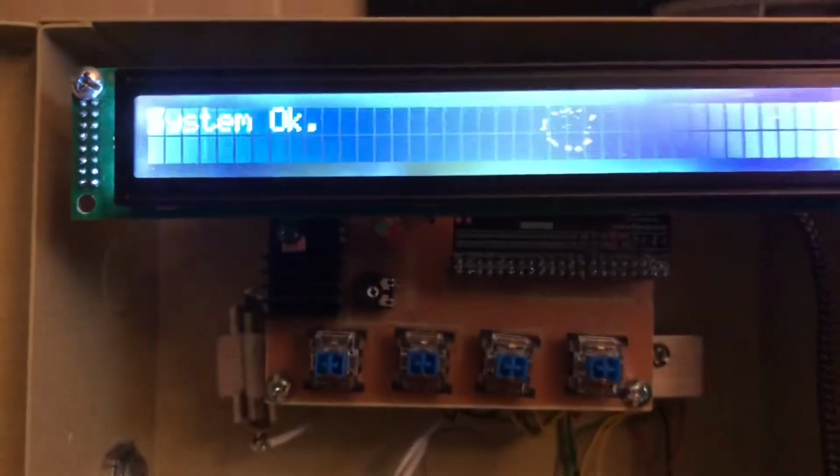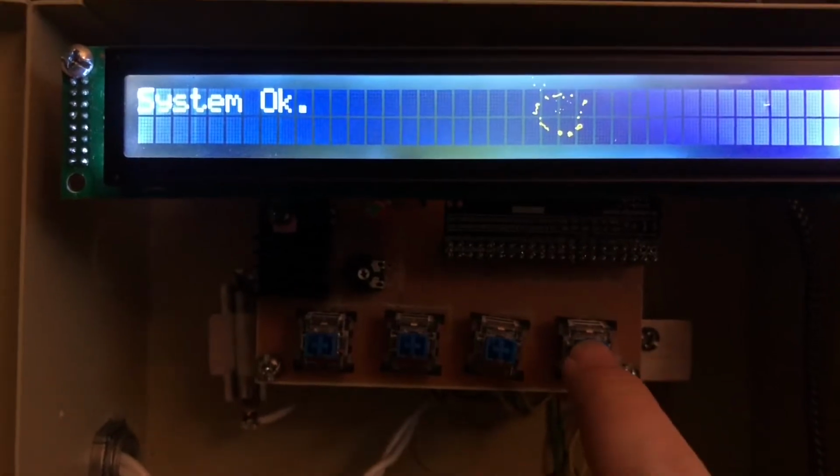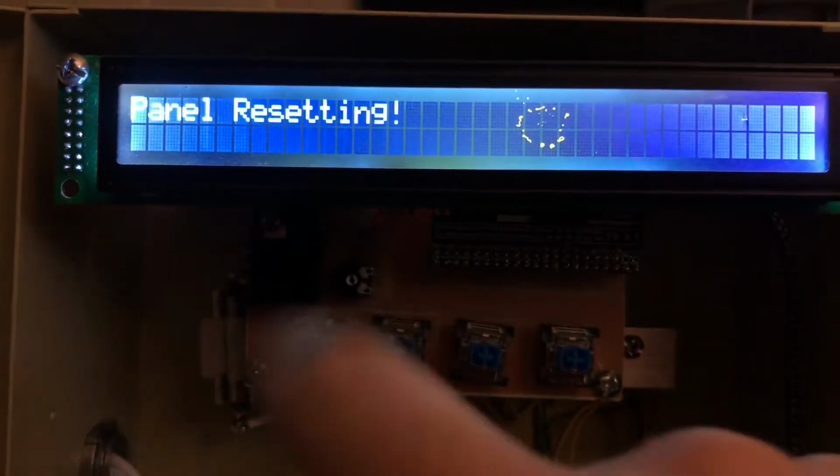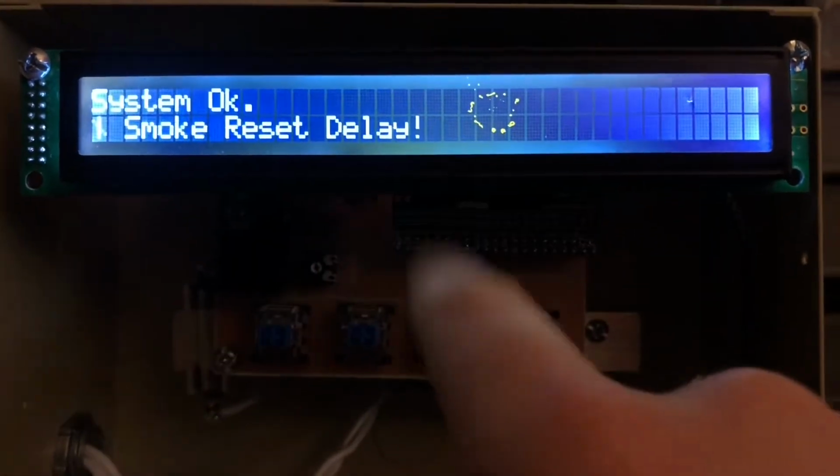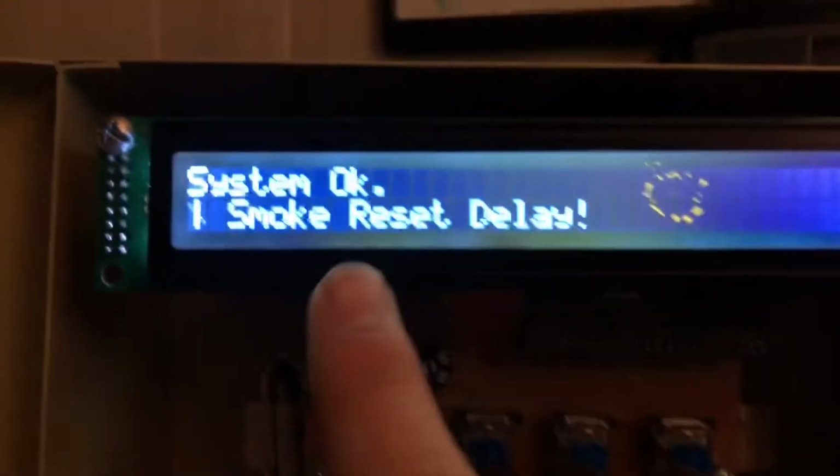Anyways, I guess we'll start by going through the OS. Let me go ahead and reset it so you can see some things. Panel resetting. DAP5 revision 3.5, over 1100 lines of code.